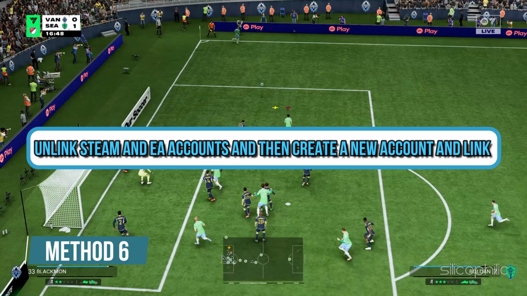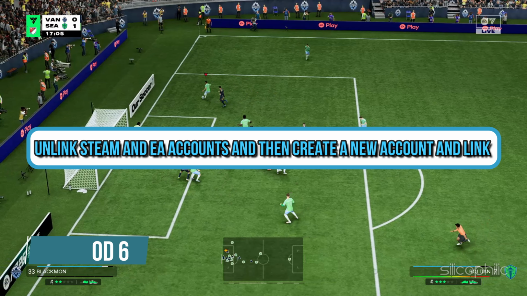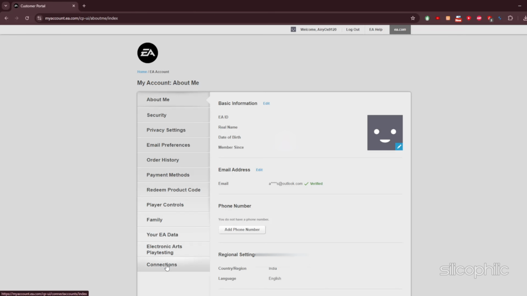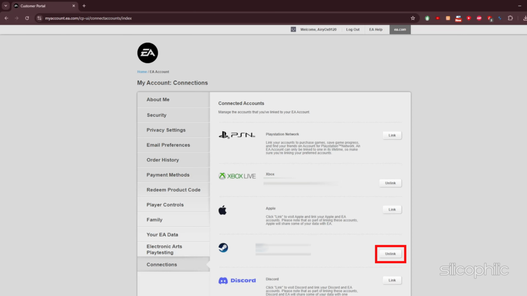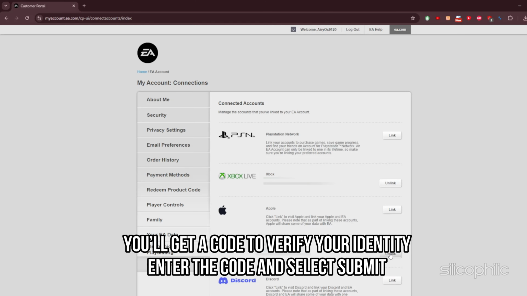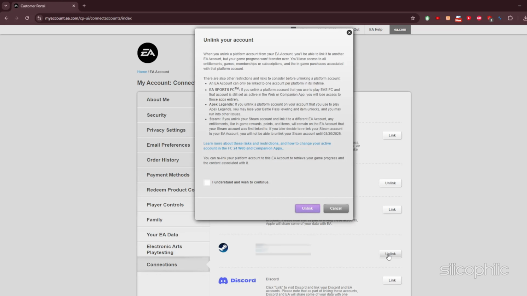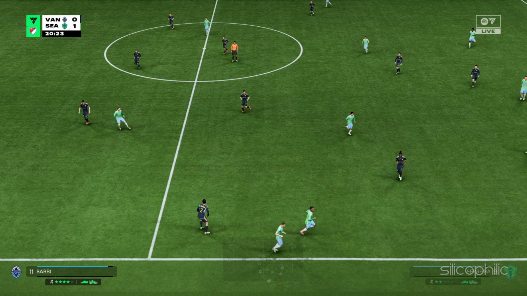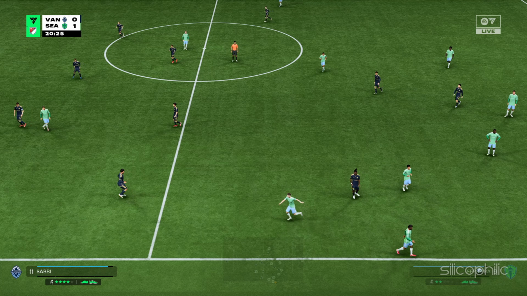Method 6. Unlink Steam and EA accounts and then create a new account and link. The next thing you can try is to unlink the EA and Steam accounts and then create a new account and link that. To do so, go to the Connections tab of your EA account settings. Click the Unlink button next to your Steam account. You will get a code to verify your identity. Enter the code and select Submit. Read the disclaimer and make sure you want to unlink, knowing all the risks above. Check the box for I understand and wish to continue. Click on Unlink. Then create a new EA account and relink it with your Steam account. Then try to play the game and see if this helps.